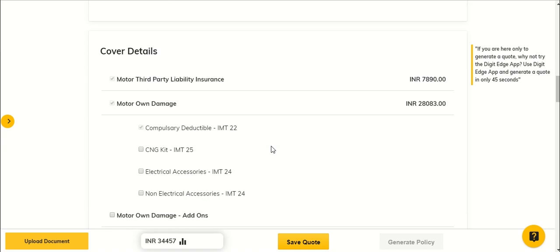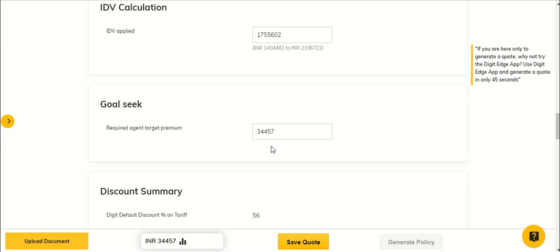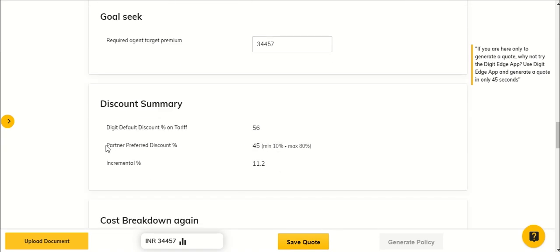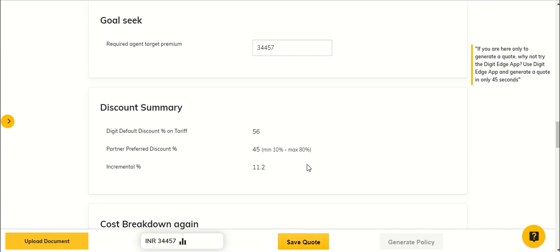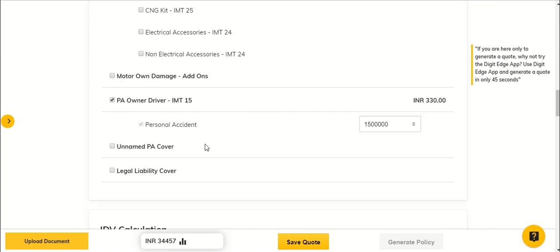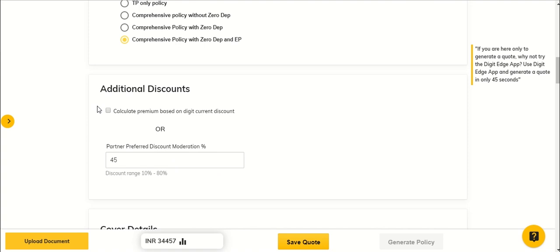Now the quote is recalculated. I scroll down and I see in the discount summary box that yes, partner preferred discount is 45%. And you have the incremental percentage here as well. If you know about the way it works, I think that is out of scope of this training video, so I'm not going to elaborate on it now. But overall, you can select your discount percentage range using this method that we just demonstrated.